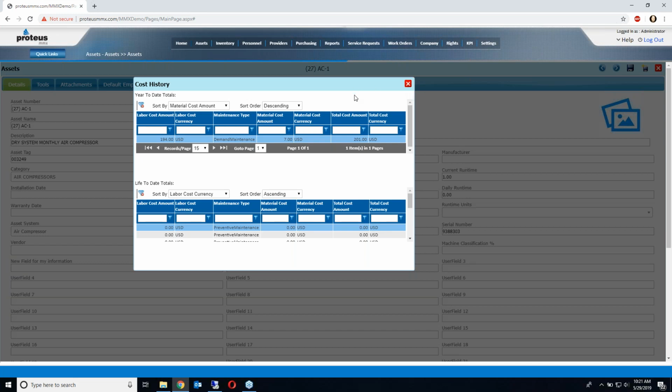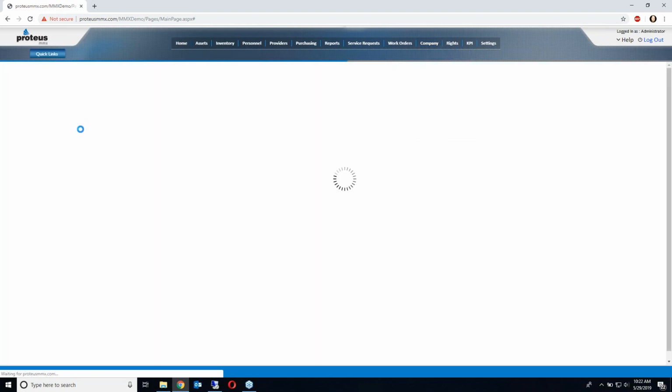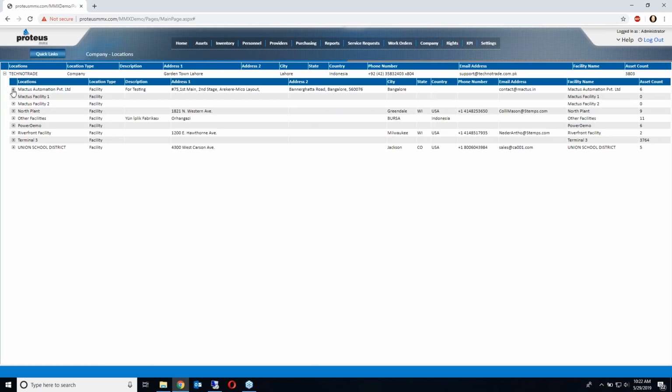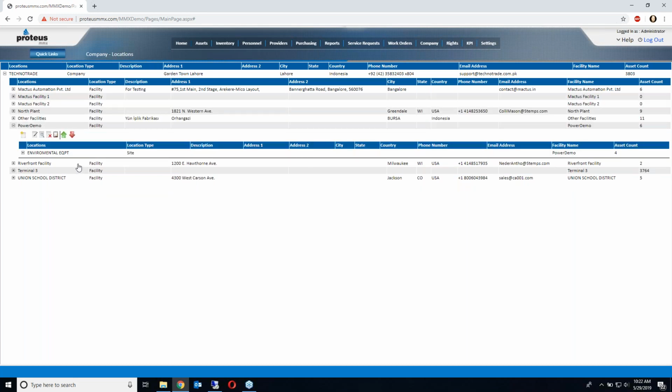And we have something similar as well. Actually, it's pretty much identical to this in our locations. So if I were to come in here to locations, and I did a work order against a location, I would be able to see the cost history of that as well.